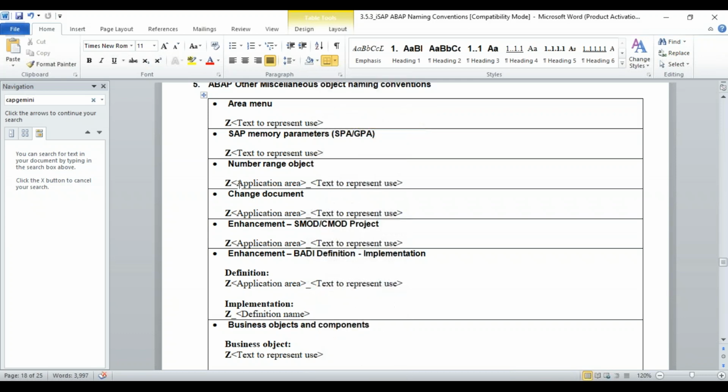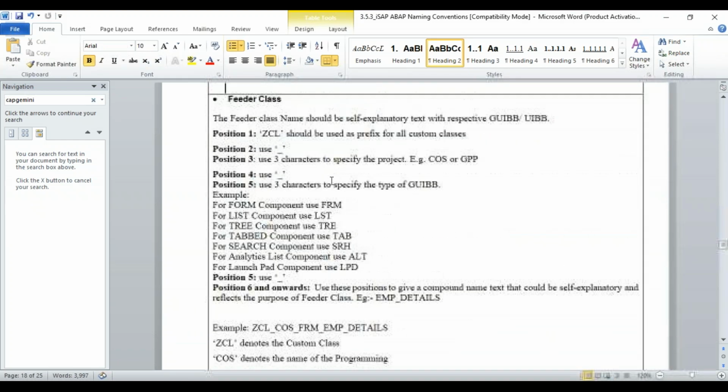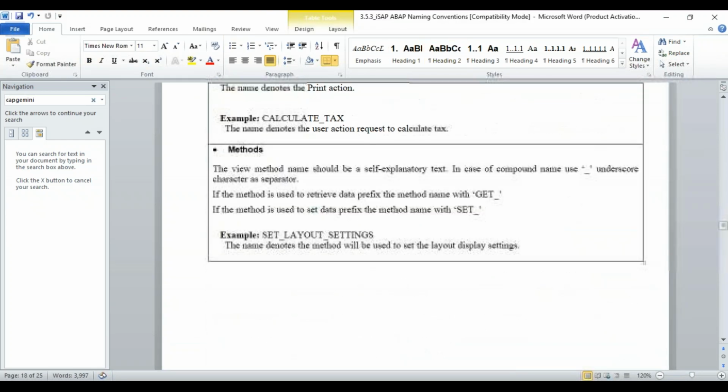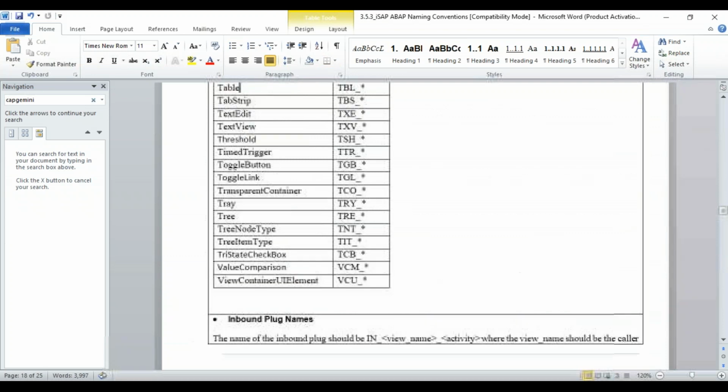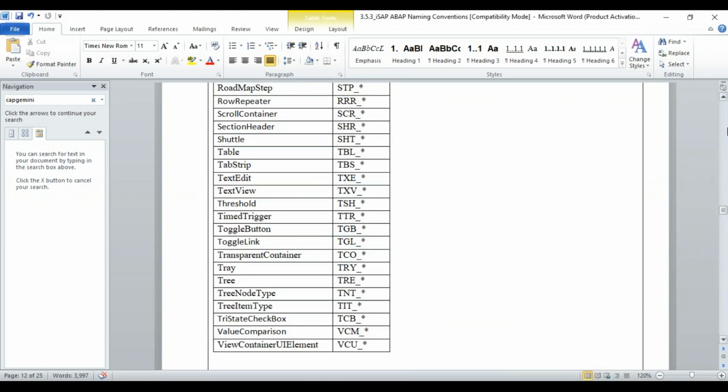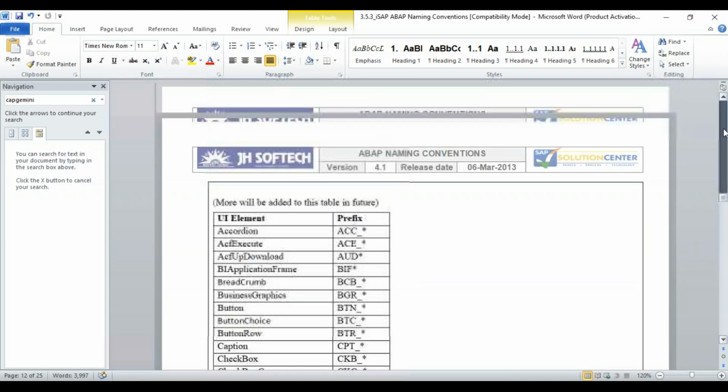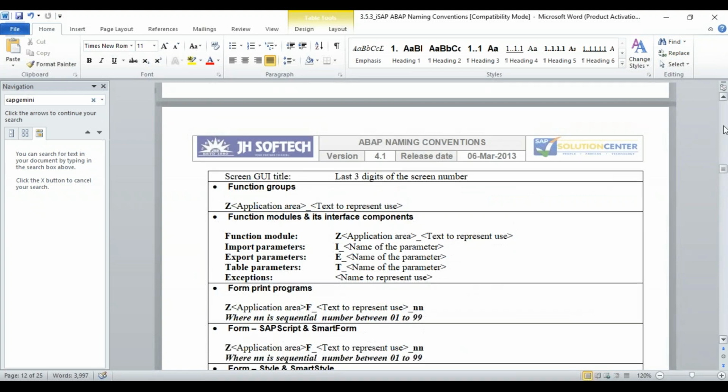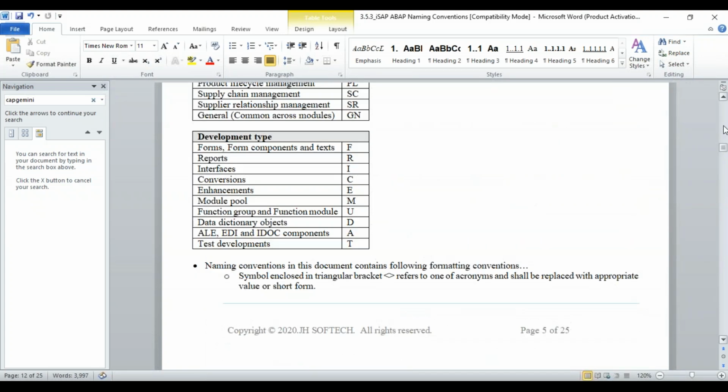You have to start with Z and then the application area. What is the application area? It will be at the top. The application area is at the top. Let me show you that. So that becomes an error, guys. Actually, it's not an error, it becomes something which cannot be approved. Again, they might send it back.